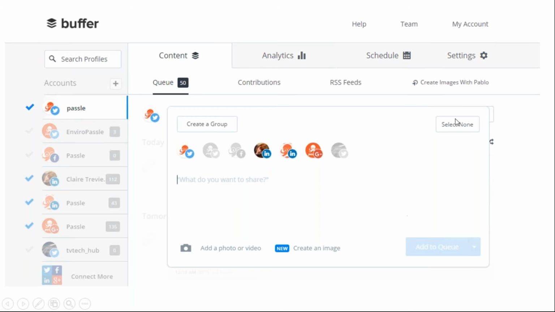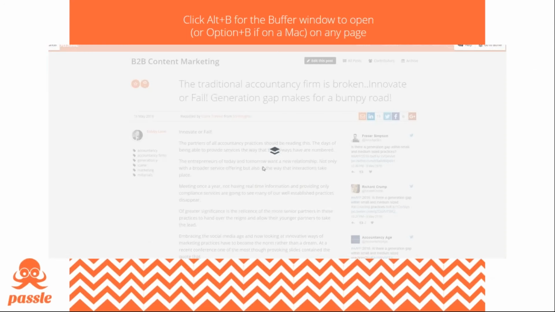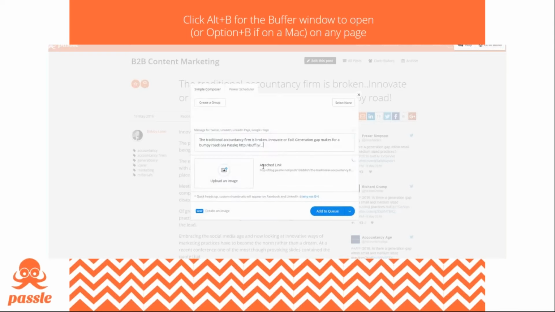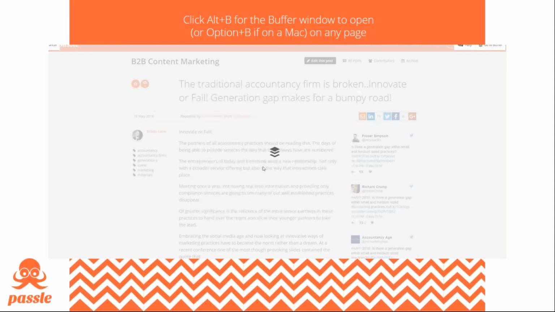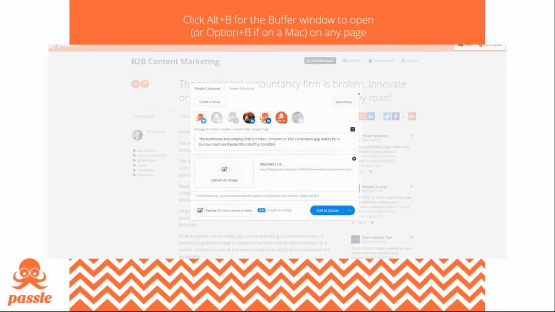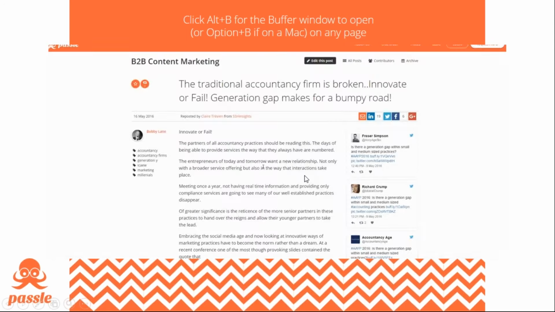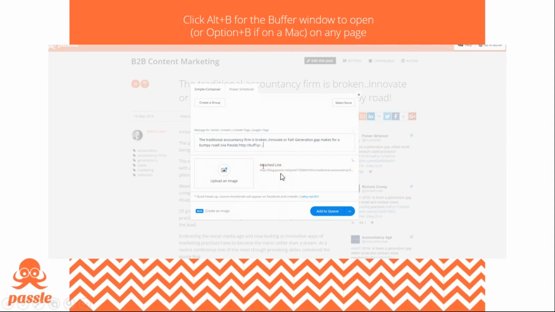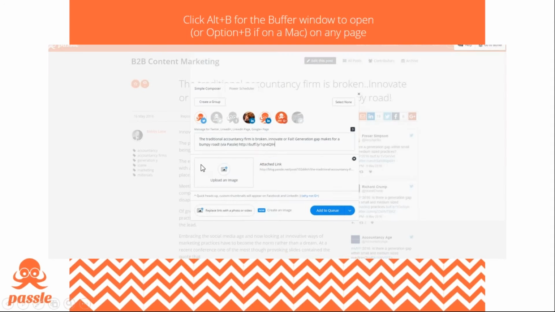And if you click Select None, all of these, by the way, just become unhighlighted, which is quite nice if you've got a lot of them. So I'm just going to show you a quick GIF here to show you how easy it is to create a post. You can be on any page, and all you have to do is click Alt+B, or Option+B if you're on a Mac, for this little buffer window to open. So that's what I've just pressed. It thinks about it, and then whoop, this pops up.